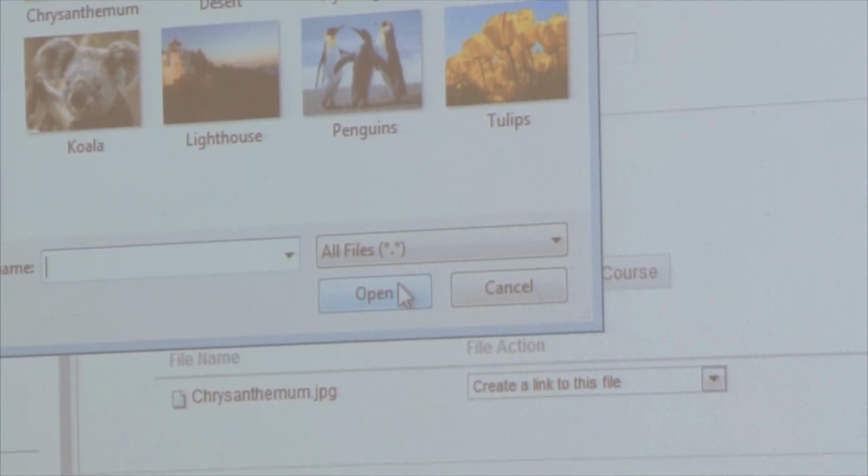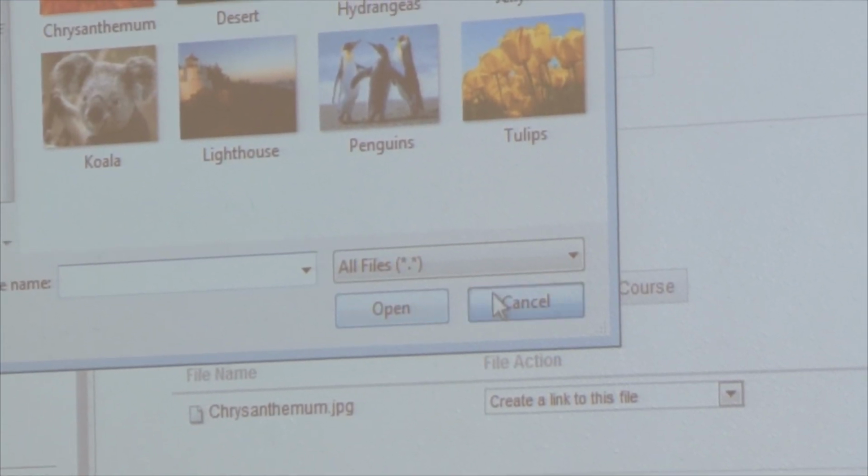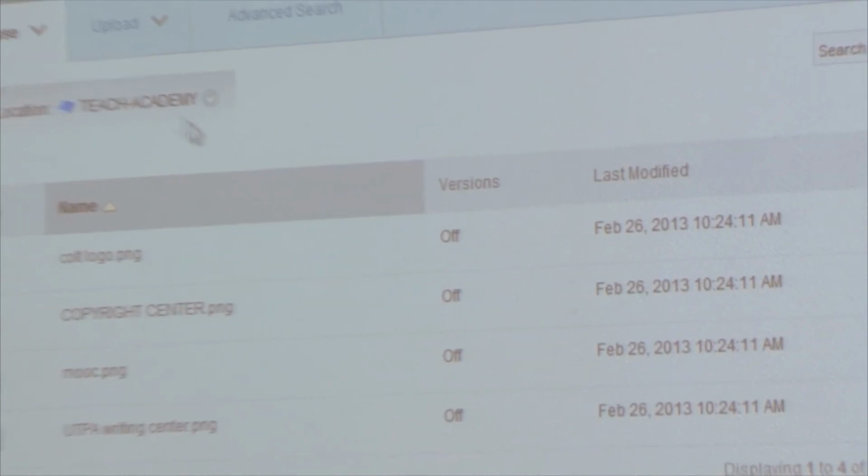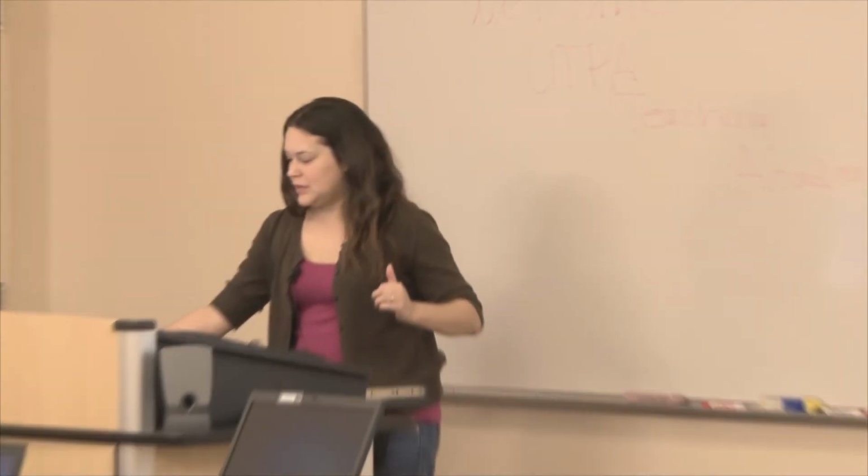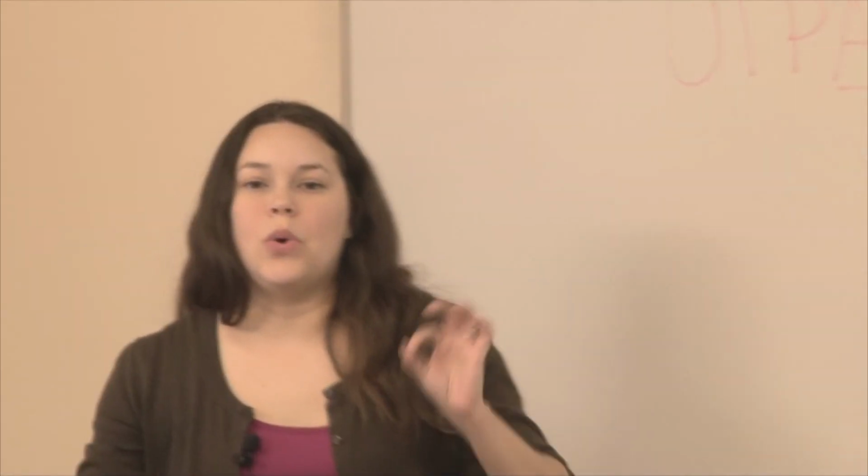You can't browse another course from here? You could browse into your own course. When you click on Browse Course, you're only browsing that specific course. Unfortunately, unlike the old Blackboard, it doesn't allow you to go into a different class. Right now, it's just specific to that course.